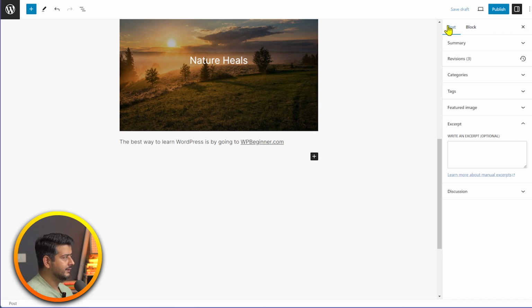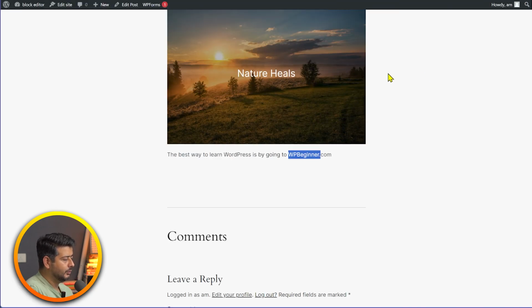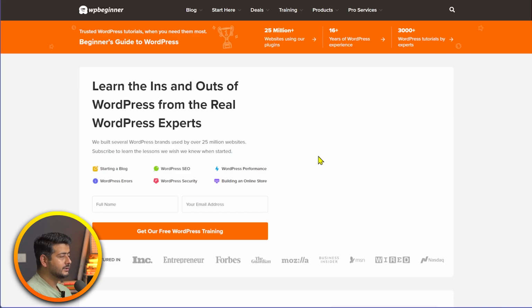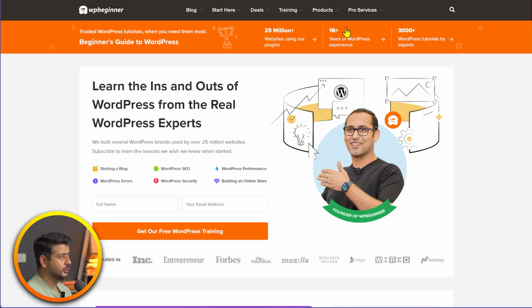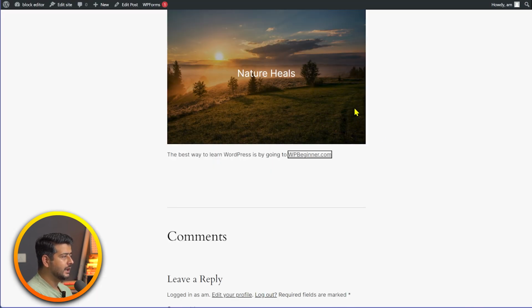Once I click save and save the draft, now if I go back, you'll notice now this is highlighted or underlined, and if I hover over it, the headline or link goes away. It's a typical sign for a link. And since I set this to open in a new tab, if I click on this, it actually opens a new tab which opens up wpBeginner. So this is how you add links to any piece of text. And the same thing can apply to images as well.